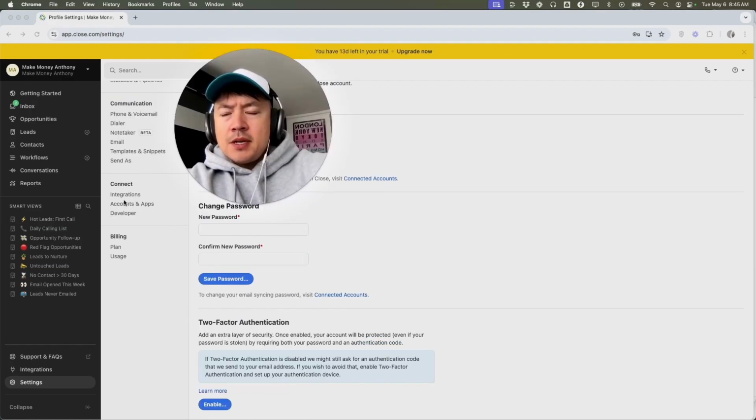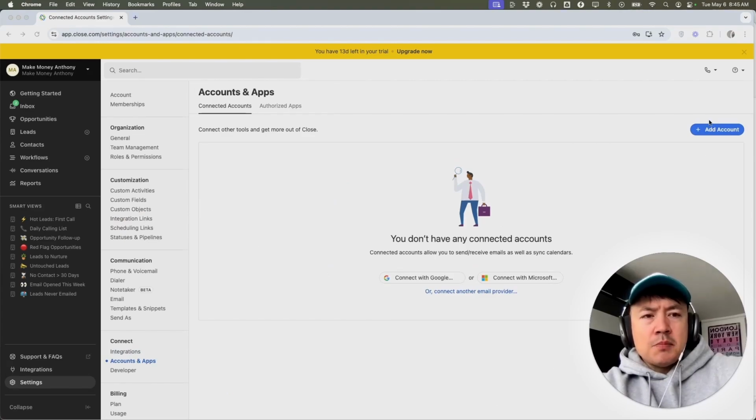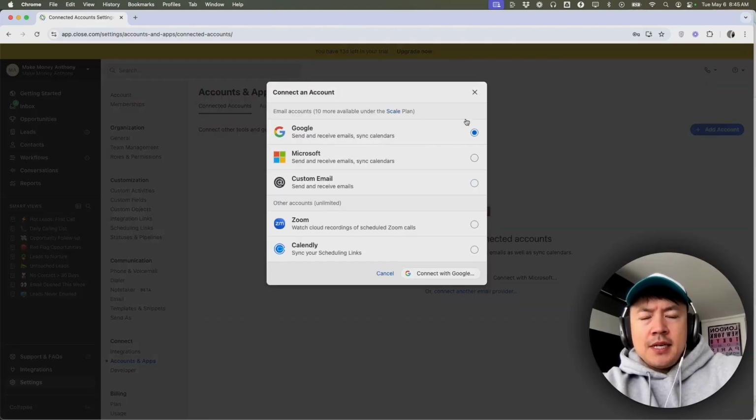Once you scroll to the bottom, you're going to see this button here, Accounts and Apps. Okay, once you click there, you're going to click on this blue Add Account button. All right, once you do that, you're going to see these three options right here: Google email, Microsoft email, or custom email address. For me, I'm going to go ahead and add my Google email. Once you've chosen, you're going to see a Connect With button down here.